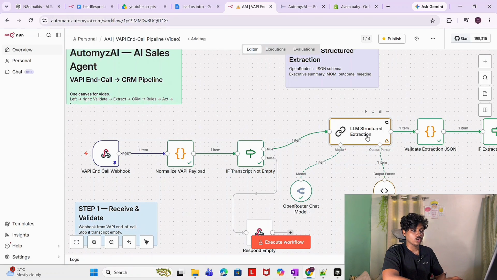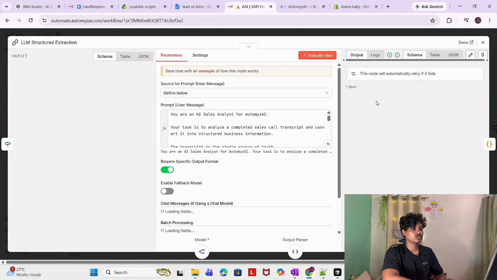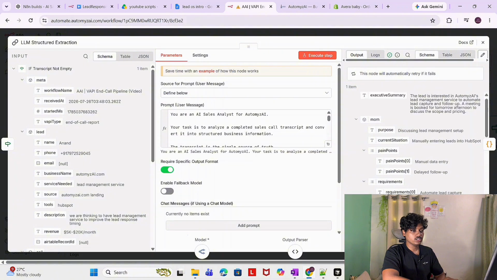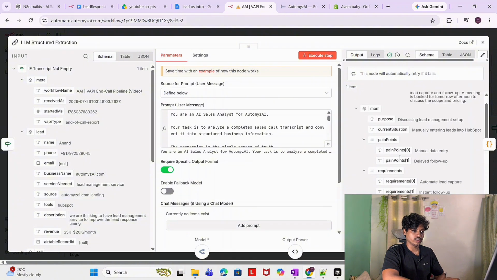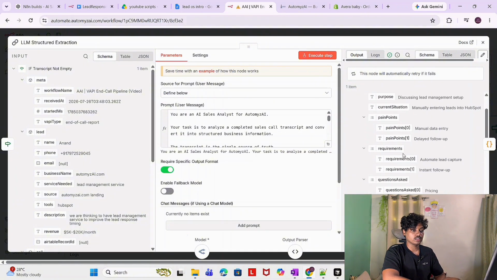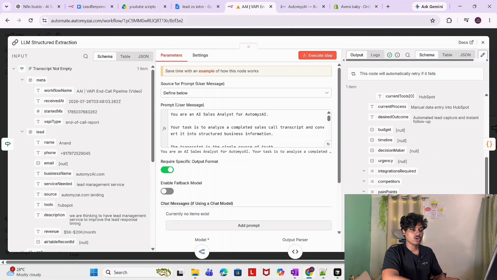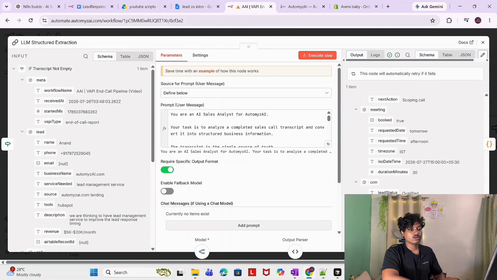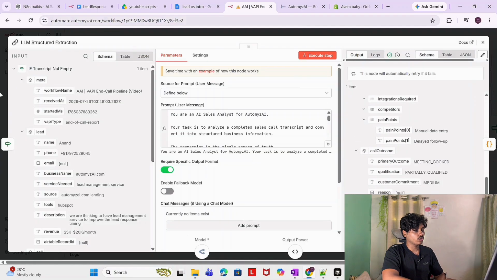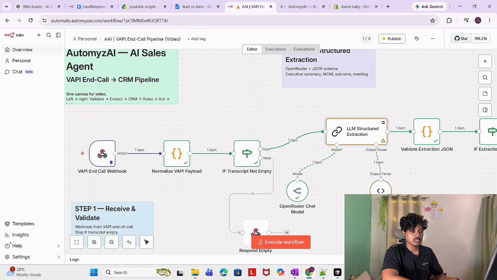Okay, so this is the output structure. Here you can see that the output structure is created: pinpoints, requirements, questions asked, objections, decisions, extracted information, all of these are here. But we cannot always depend on the LLM, because the LLM sometimes can give incorrect data, or something is missing, or it may hallucinate. For that, we said that we are making the guardrails.